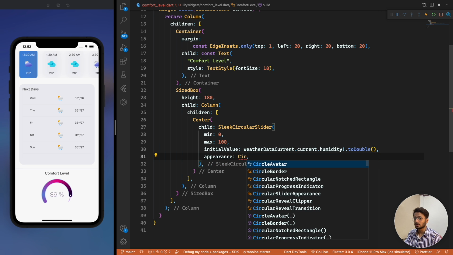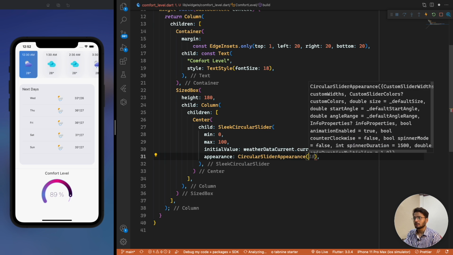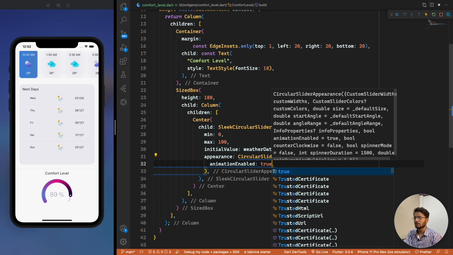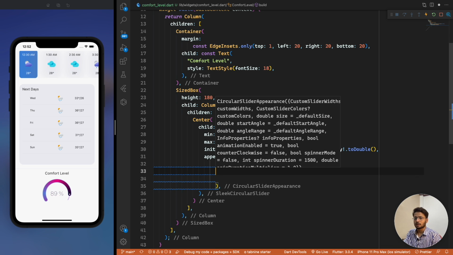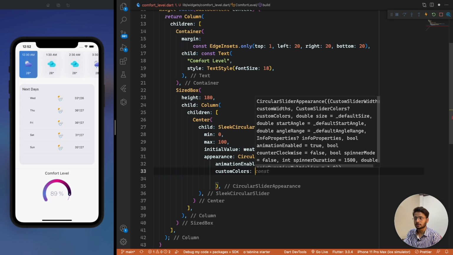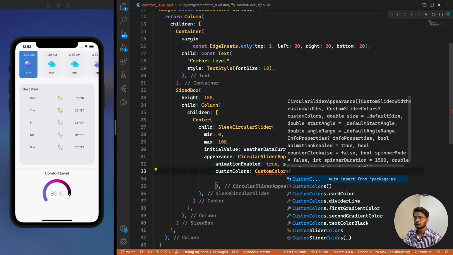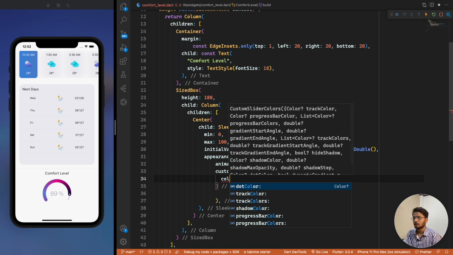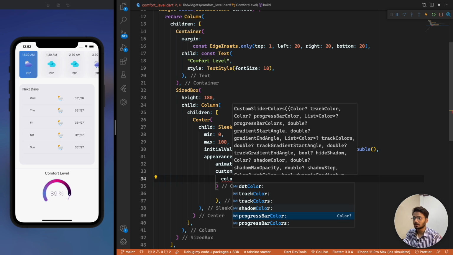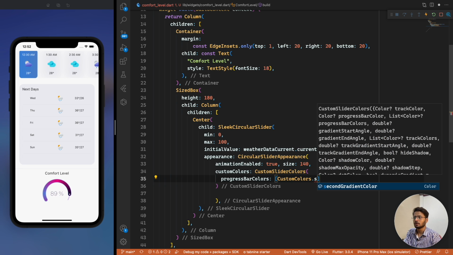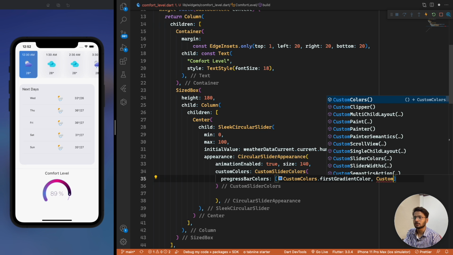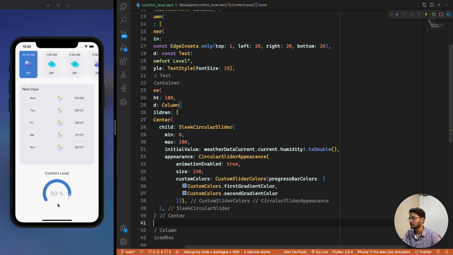Now we also want to first of all design this. We will write animation enabled. Yes, we want the animation to be enabled. Size can be 140, let's say. And then we want to provide some custom colors, custom slider color. There are two properties, the progress bar color and the progress bar color. We will use this because we are providing a list of values. This will be custom colors dot first gradient color, then custom colors dot second gradient color. If you click on save, we got this done here.